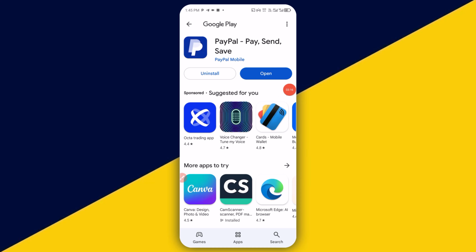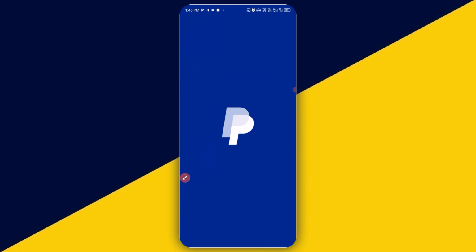So after successfully installing the app, next thing we want to do is to simply click on open. So it takes you right here. If you don't have an account with PayPal before, what you need to do is to simply click on sign up. But if you have an account with PayPal already, what you need to do is to simply click on login. So in my own case, I will simply click on login right here.